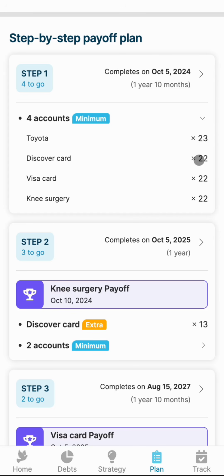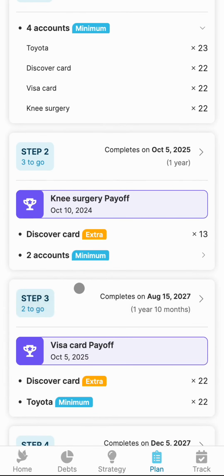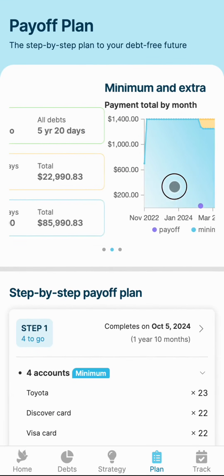Depending on which date it starts at, until the first loan gets paid off on October 10th of 2024, which is the knee surgery. At that point, we've freed up extra funds to pay off the next most important debt faster, which is the Discover card. The reason the plan is prioritizing the Discover card is that it has the highest APR, and our currently selected strategy prioritizes paying the highest APR loan first. We already have a debt payoff plan, and we know that if we follow this plan, we'll be debt-free in 5 years and 20 days.